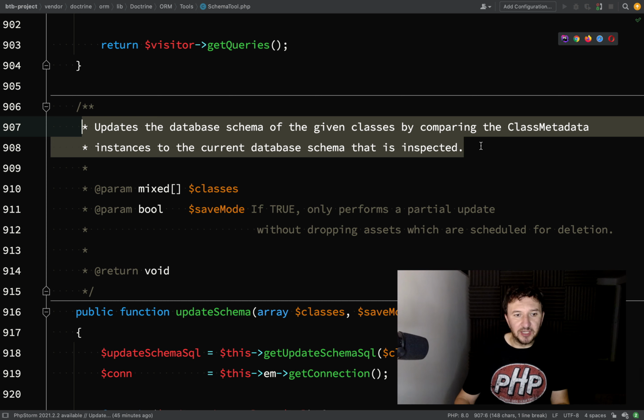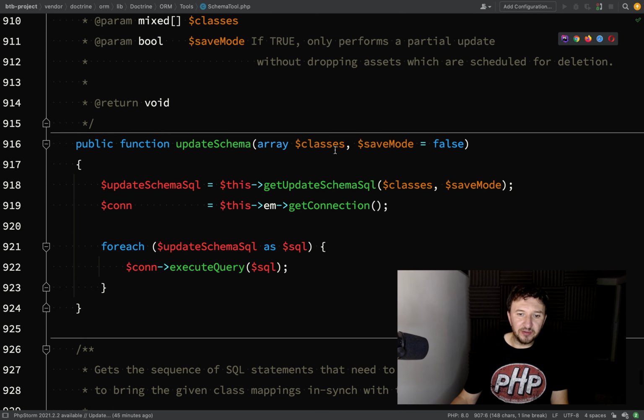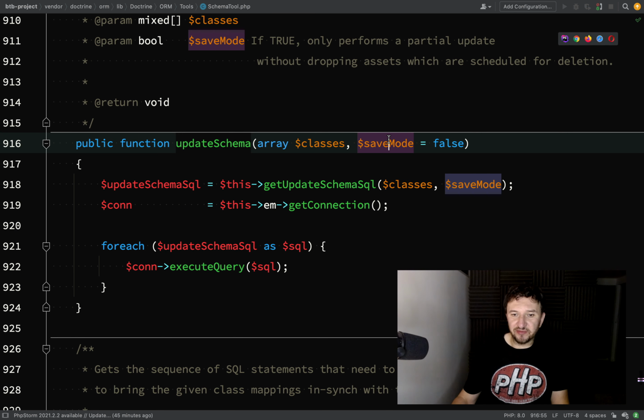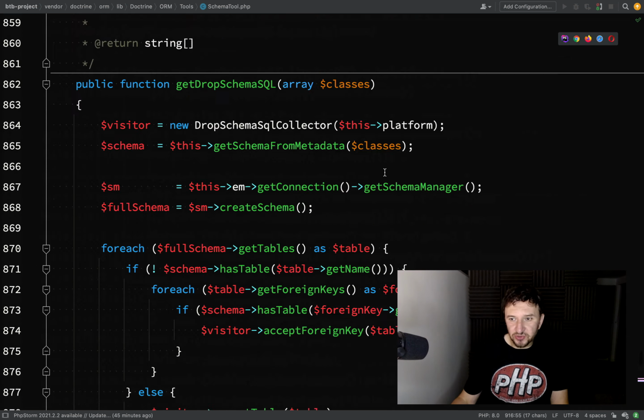And so it says it updates the schema of the given classes by comparing the class metadata instances to the current database schema. And it has one mandatory argument, which is our metadata classes, and then it has a save mode, which we won't need to touch.